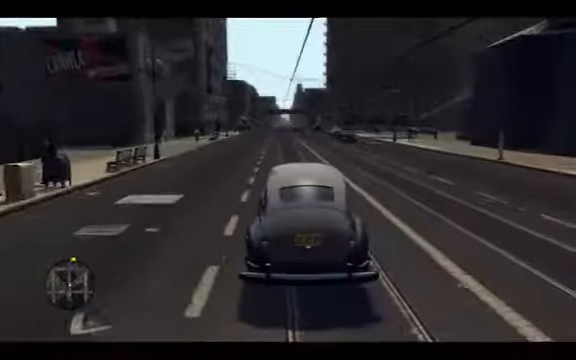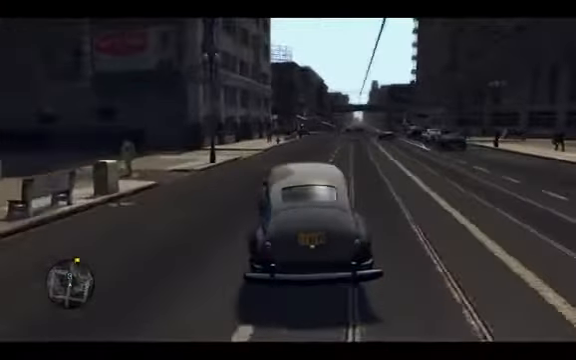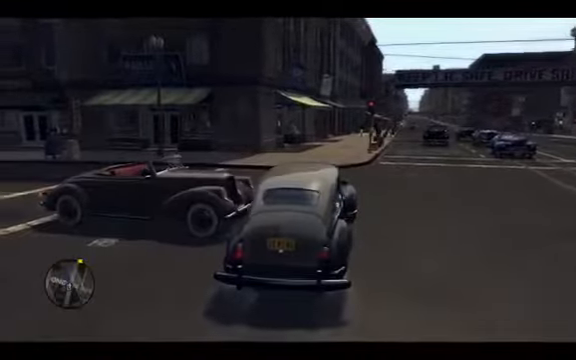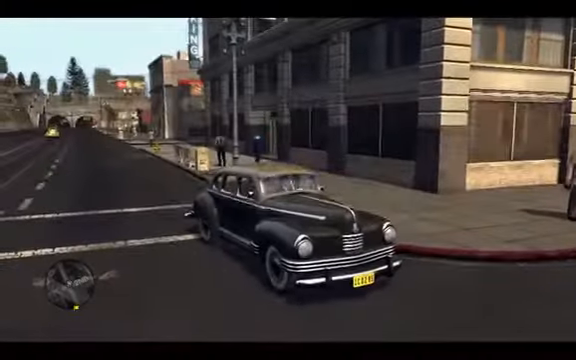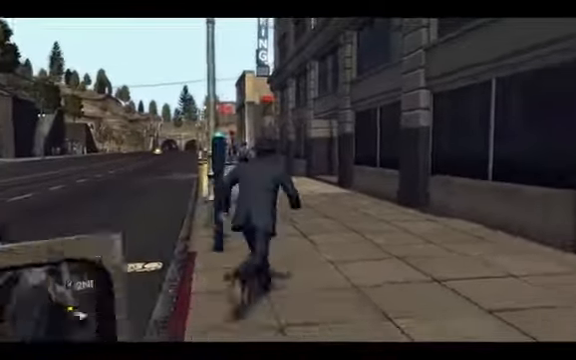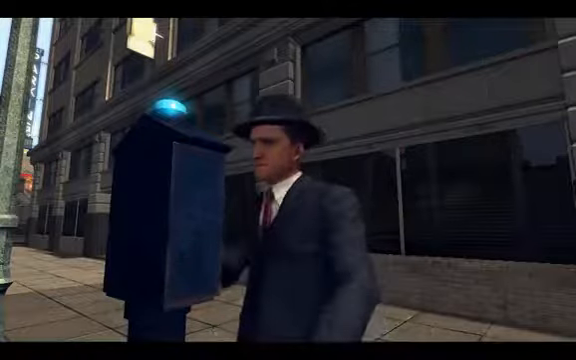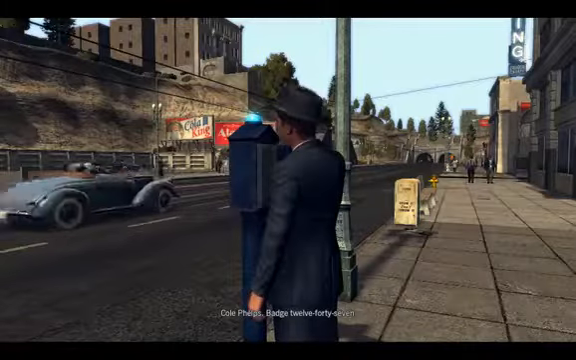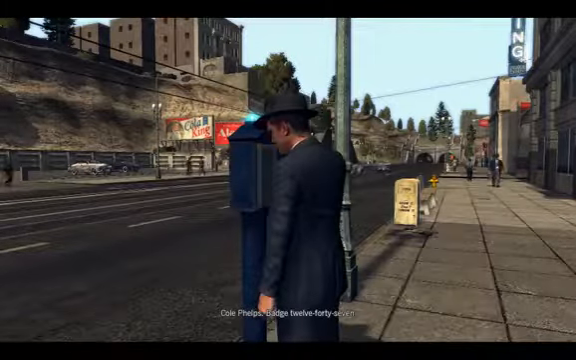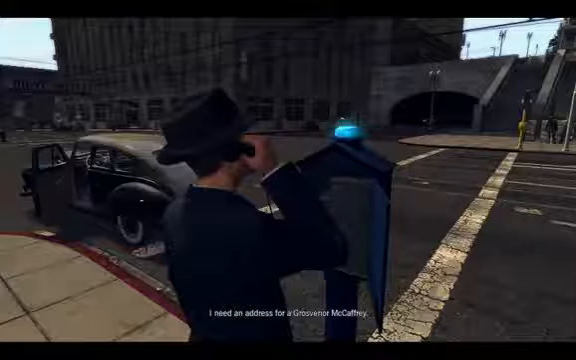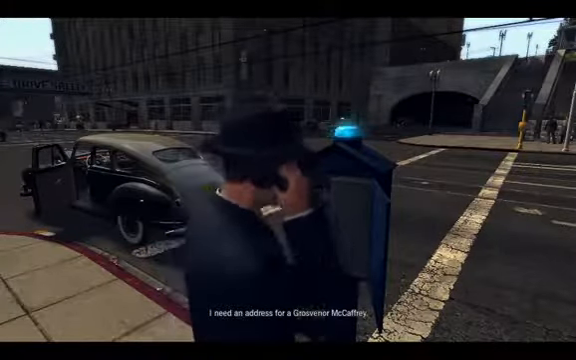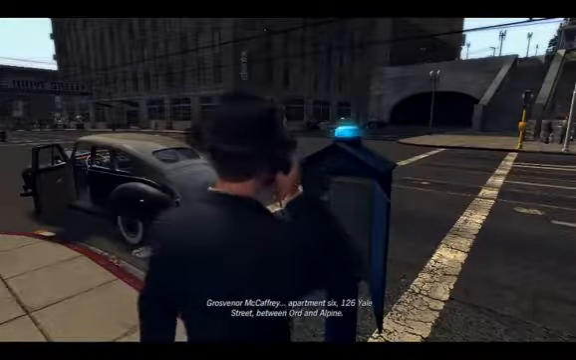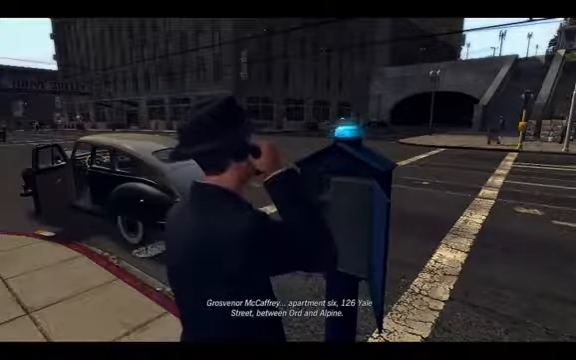There's an oxymoron for you. Cole Phelps, badge 1247. How can I help, Detective? I need an address for a Grosvenor McCaffrey. Grosvenor McCaffrey. Apartment 6, 126 Yale Street, between Ord and Alpine.